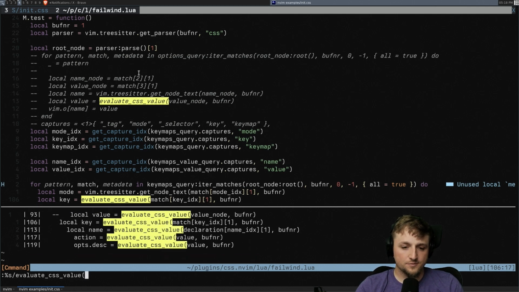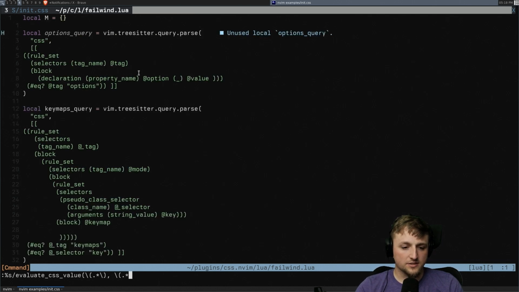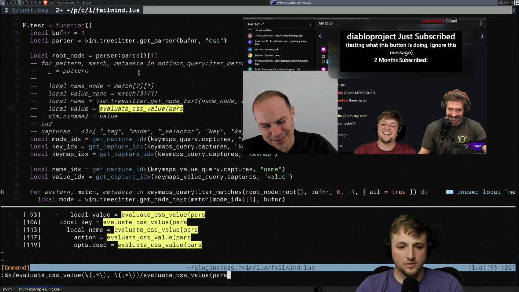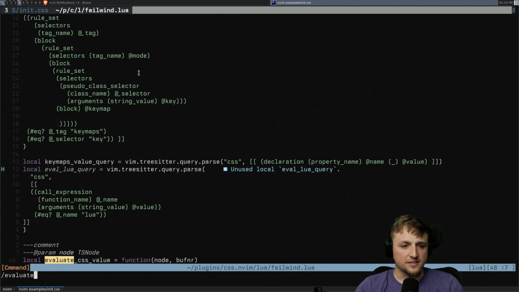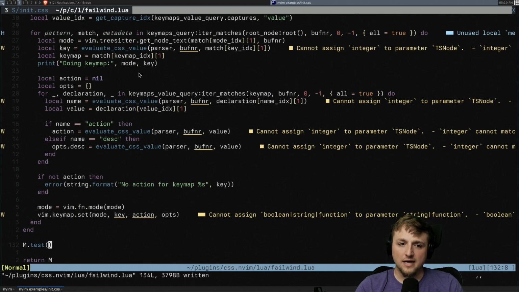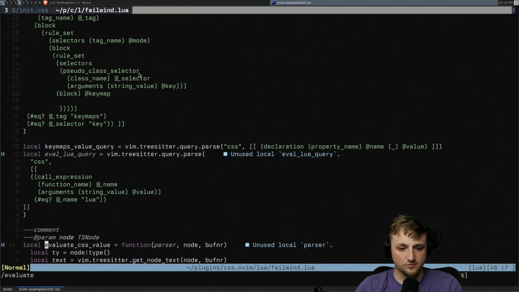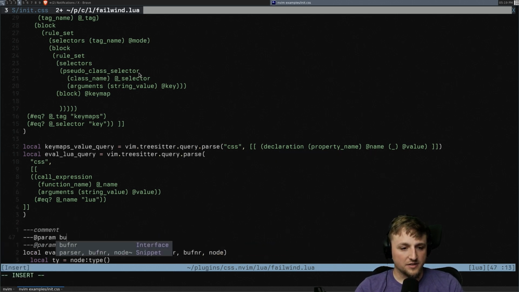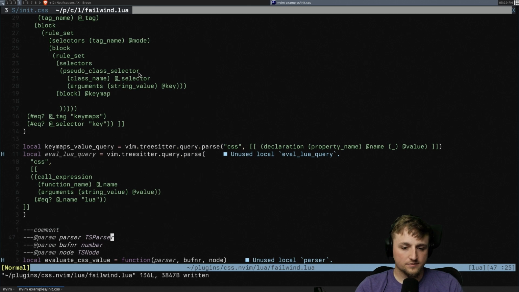Evaluate CSS value, dot star, comma, dot star. Here we're gonna go evaluate CSS value recursive, like, parser to 1. Okay. And then evaluate CSS value here should take a parser like this. Okay. And then this should probably work. Attempt to index value node. All right, I put this in backwards. So then this one should still be node like this. And then param buff number is a number, and param parser is TS parser. Okay, great. And that should all work.